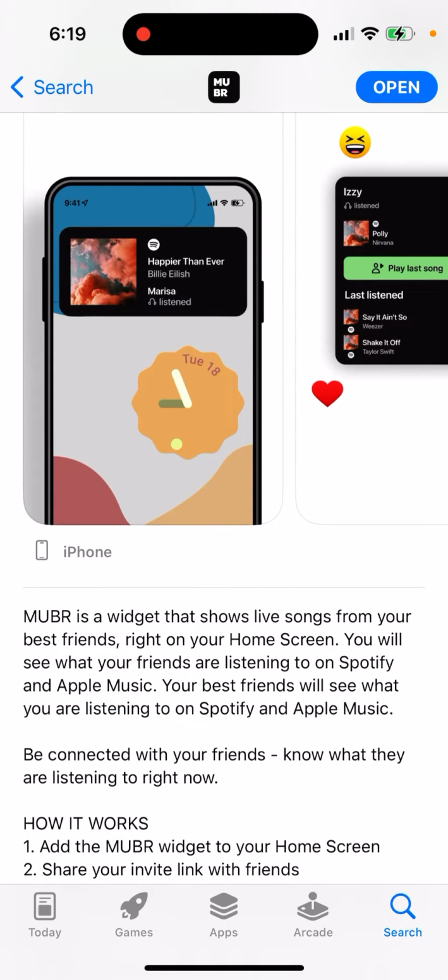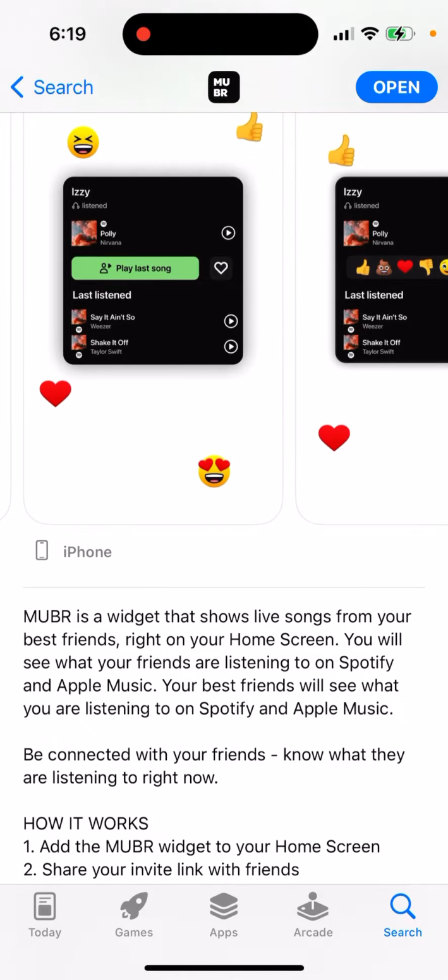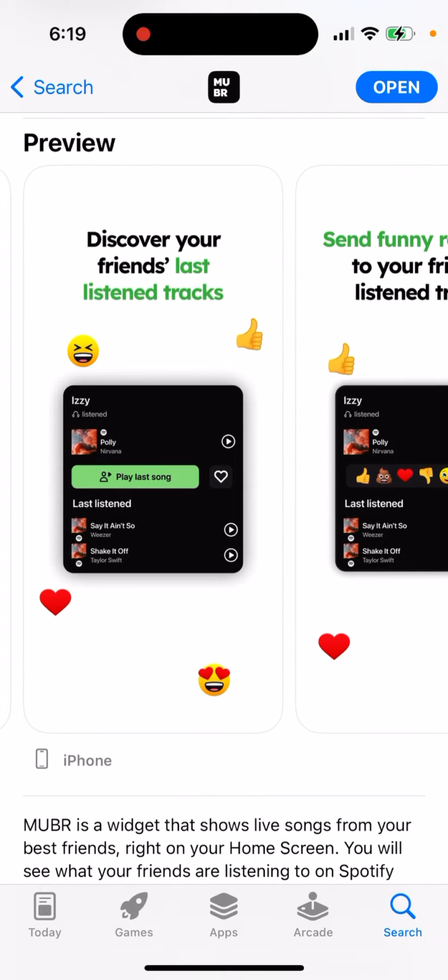app with Spotify, and then you add friends, and then in your feed you can see what your friends listened to on Spotify recently. But the coolest part is that you can install a home screen widget or lock screen widget and then just see, on your home screen, what your friends recently listened to on Spotify. So that's basically the whole concept of the app.